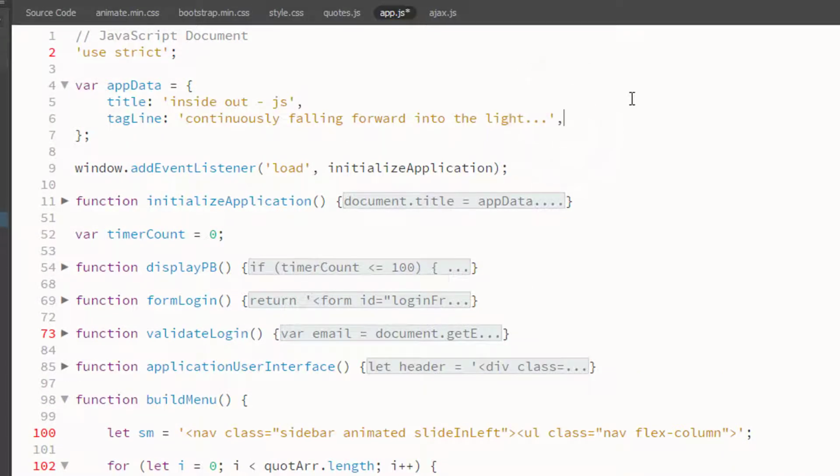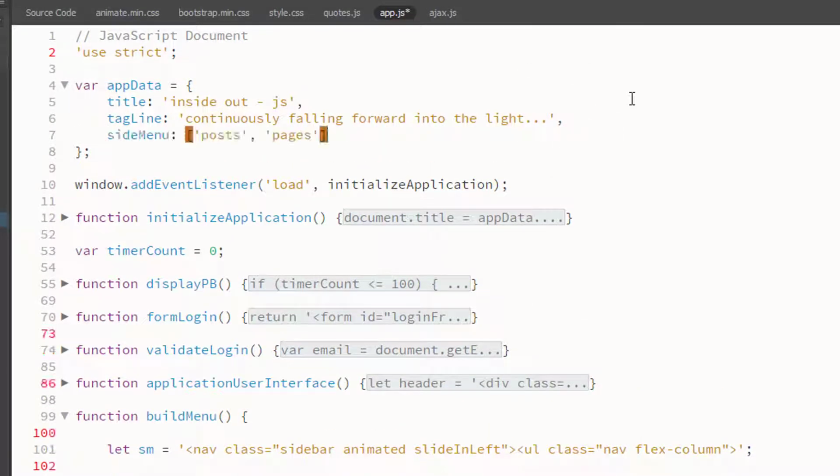The reason we're going to do this is because it's basically like a configuration file. It's at the top, and we're just adding in one more parameter with an array. We just learned about arrays, and that array is just going to have two things in it right now, posts and pages. So we'll hit save for that. And then we're going to scroll on down.